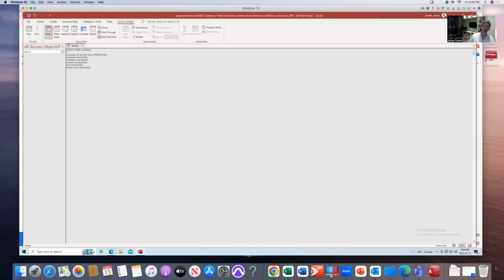Now, the last thing we want for this table is the telephone number of the customer. So we'll hit enter, type in a field called telephone. Space, and we're going to identify this data type as an integer, so int.